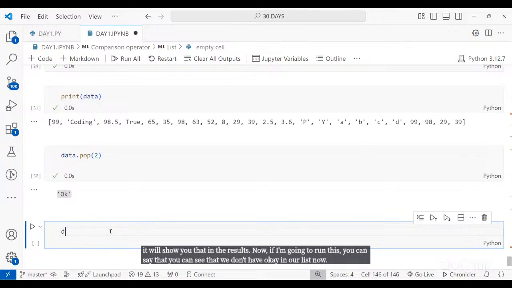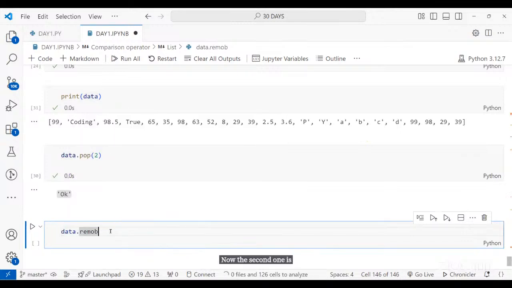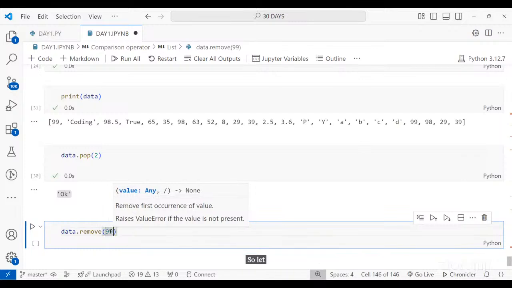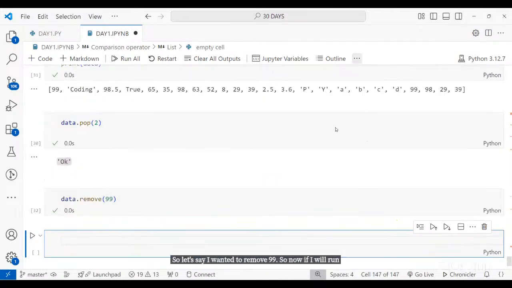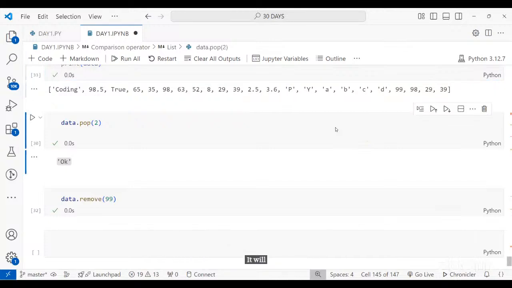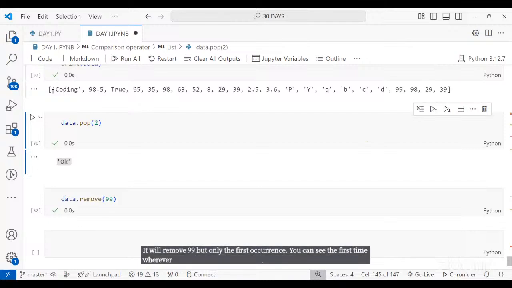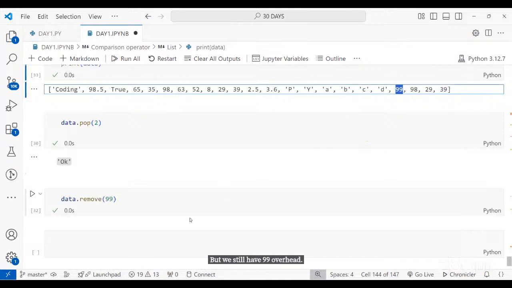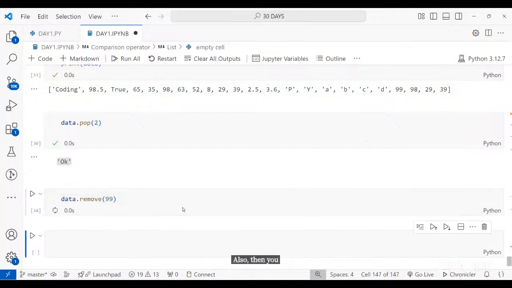Now the second one is data.remove. Within remove, we have to mention the value. So let's say I want to remove 99. Now if I run it, it will remove 99, but only the first occurrence. You can see the first time 99 is found, it has been removed and the function stopped working there itself. But we still have 99 over here. If you want to remove this also, then you have to run this cell again. Got it? Any question in this?